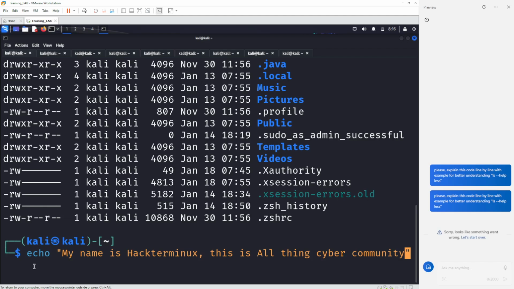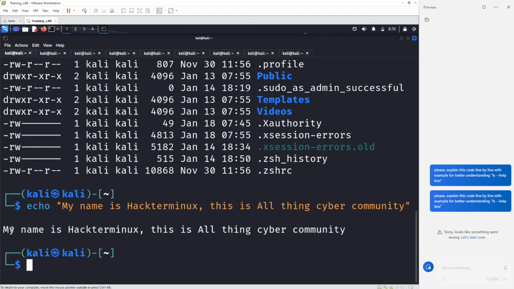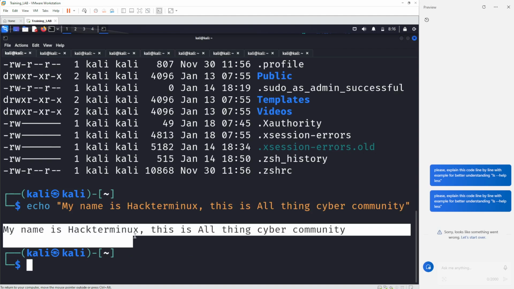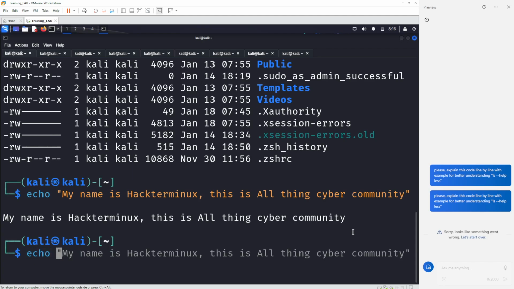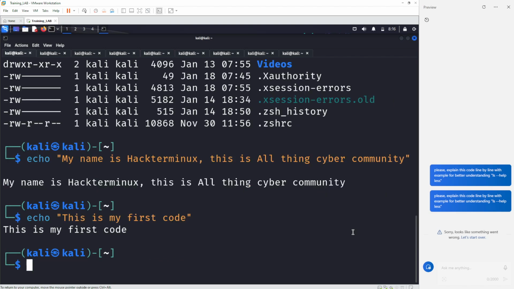So if I type this out and I say enter, it reprints it out. My name is Arcterminus. This is all things cyber. So there are other things you can use this to do. But as time goes on, just know that with echo, I can say echo again. Echo, this is my first code.